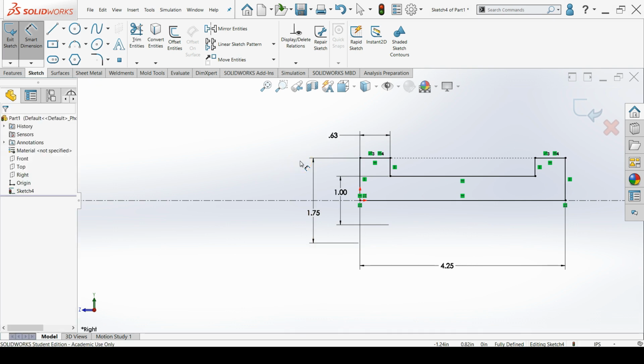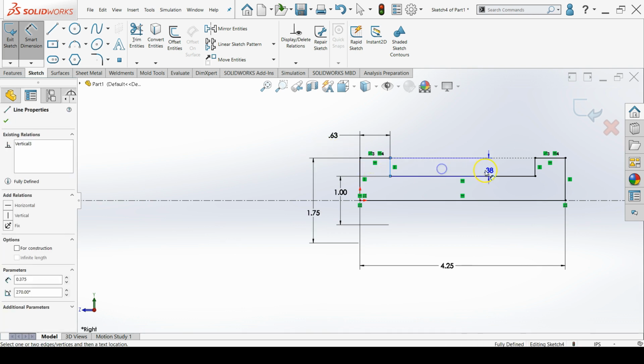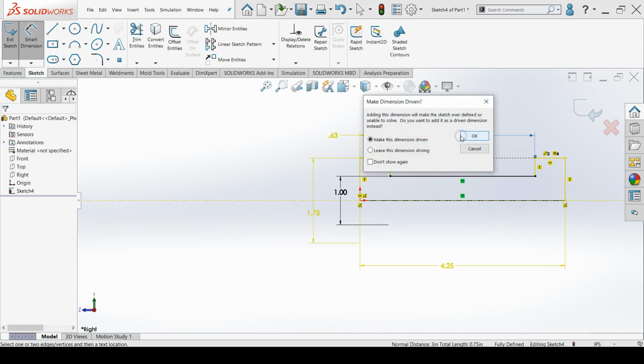I also decided to add a reference dimension by making the dimension, confirming it to be driven, and changing it to reference by putting parentheses around it from the property manager.